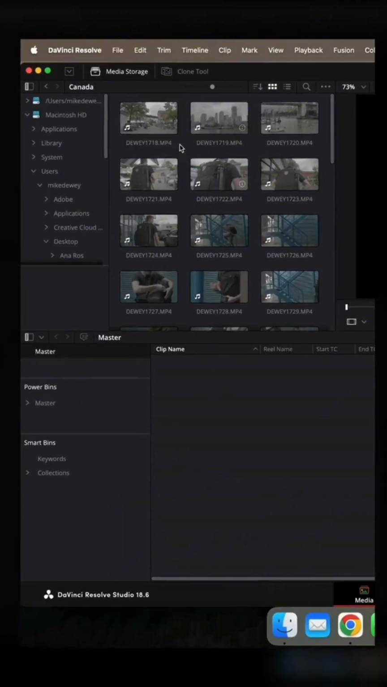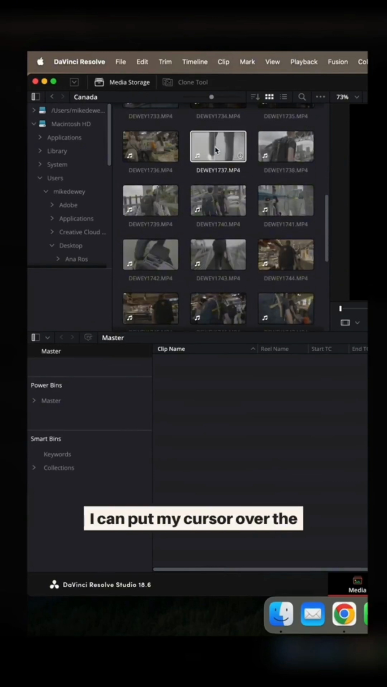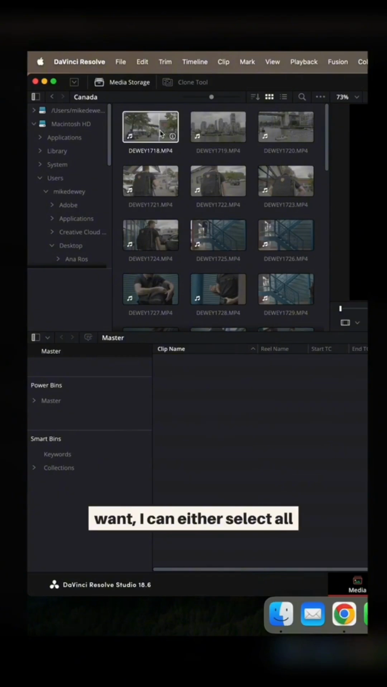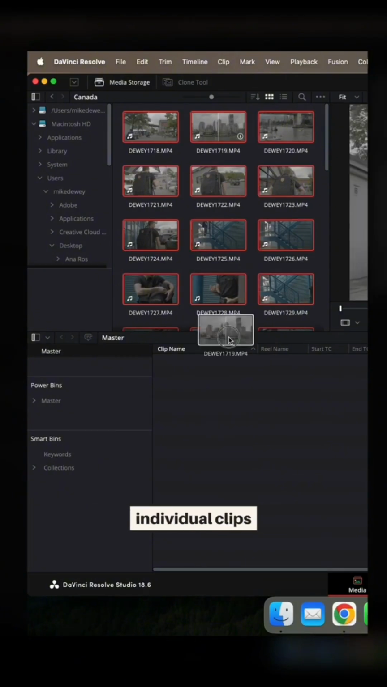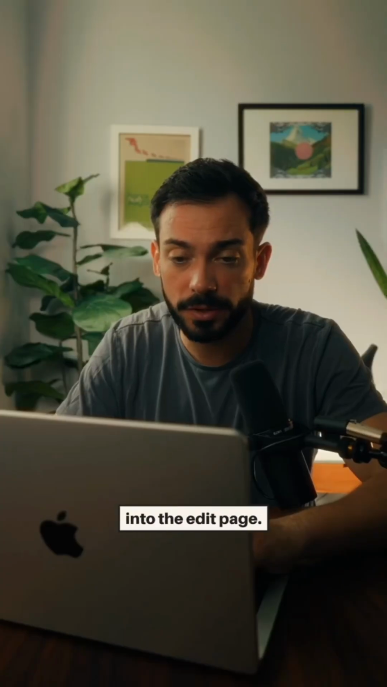Come to a folder. And now I see all the footage I shot from a recent project. I can scroll through, and I can put my cursor over the top to get an idea of what the footage is. Once I've found the clips I want, I can either select all or click on individual clips and drag them down to the bottom. It'll ask me if I want to change the project frame rate. I do. Then I'll jump over into the edit page.